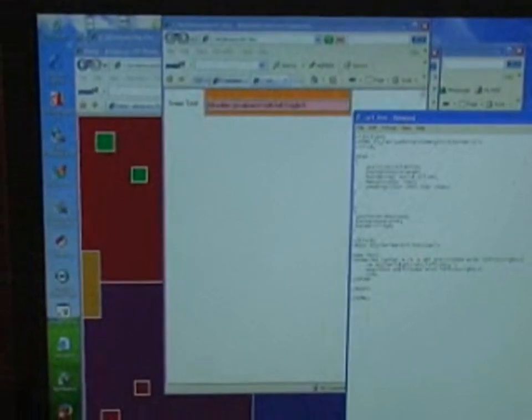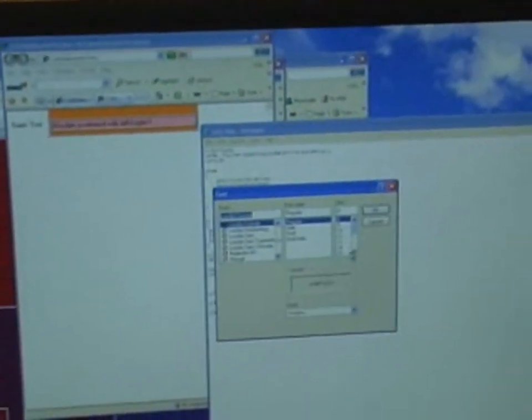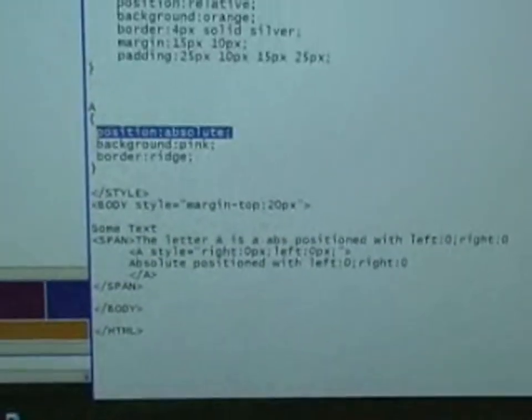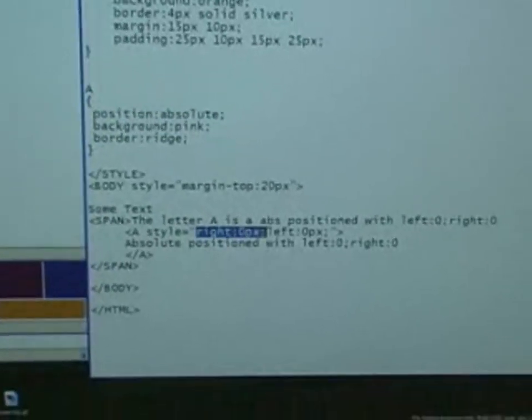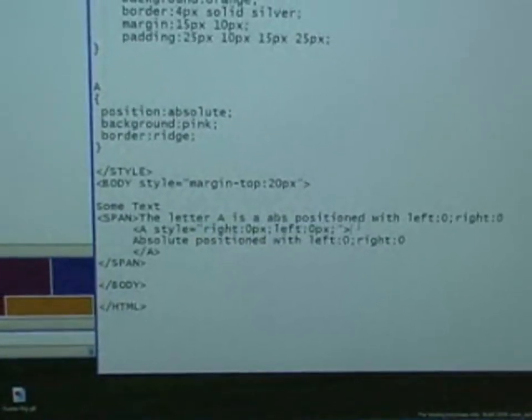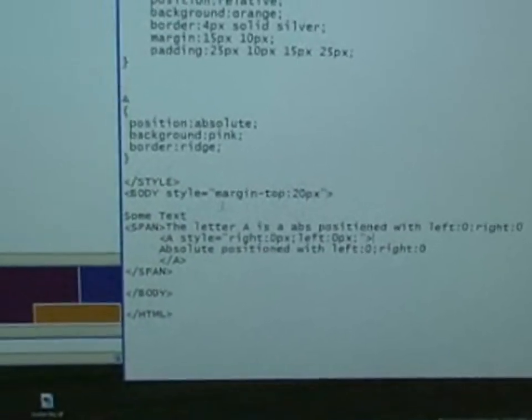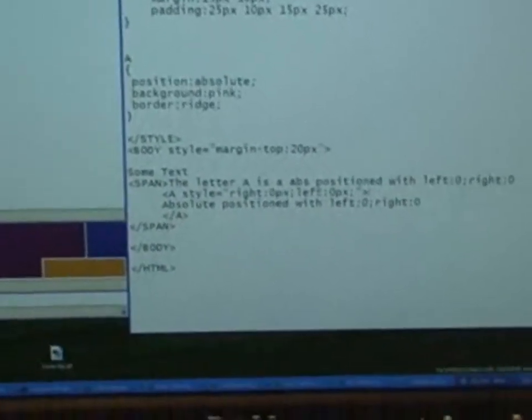Specifically in this example, I have this A tag, which is absolutely positioned. That's background pink. You attach to right 0 pixels, left 0 pixels. So let's see what is the containing block.